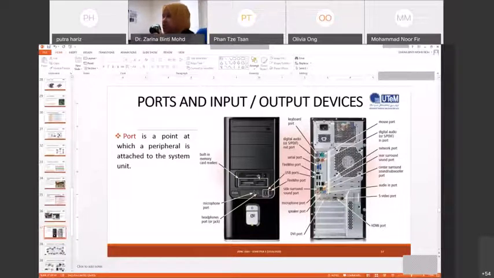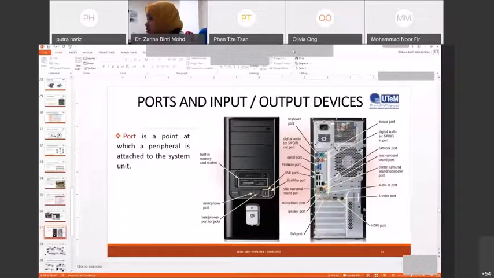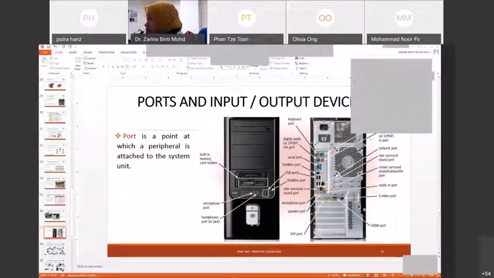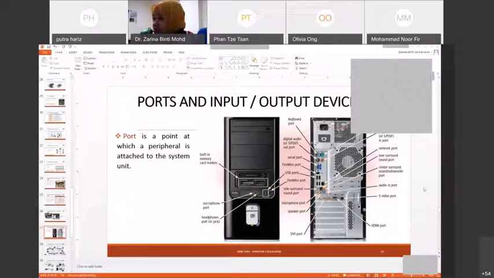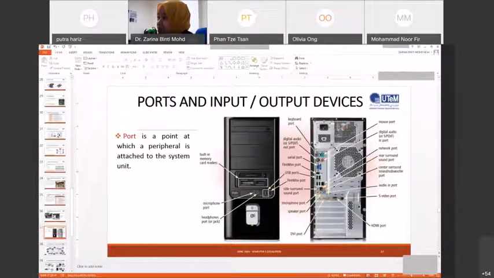Okay, there is a question. Peripherals means any devices, or components. But in our case here, we can regard peripherals as input-output devices, external devices. Can you get that?